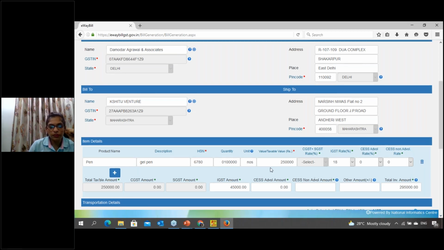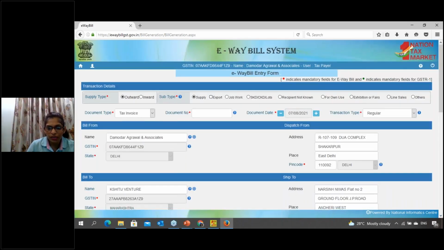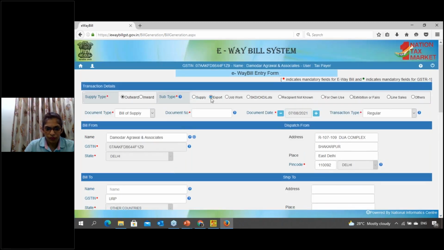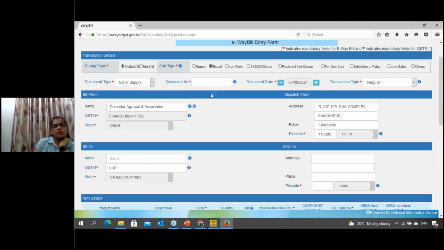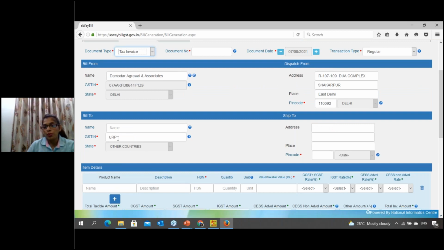Okay. If it is export, it cannot be changed because I have entered the products. I'll delete it. Okay. So now there is export. Exports are on tax invoices. Similarly, you need to mention the document number, date, dispatch from. Now, by default, the system has on its own taken URP.